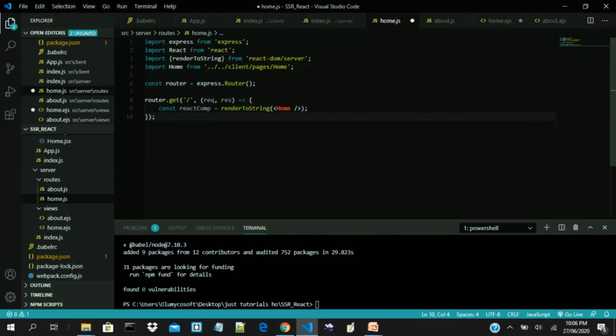So for renderToString, we have iterated on the client, and that has given us the opportunity of collecting it on the server. So with that, we can now render to string, and then it will be easier for us to render it back to the client.